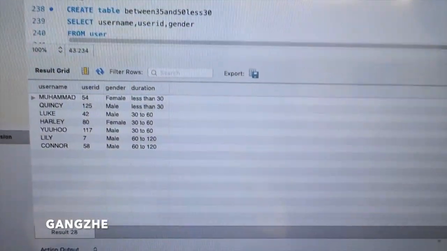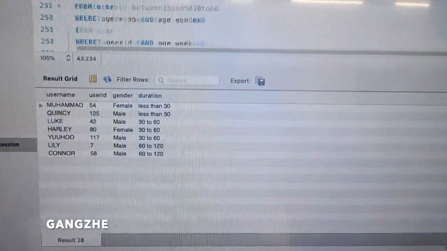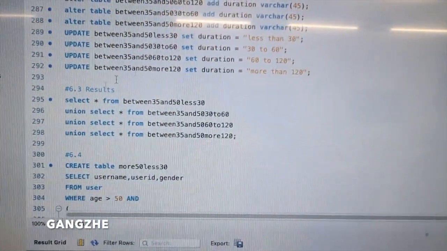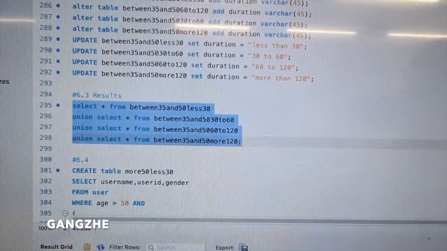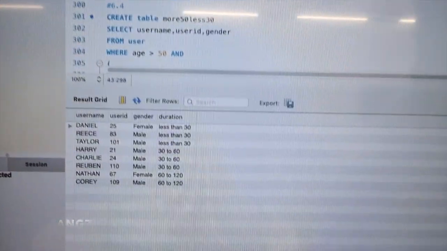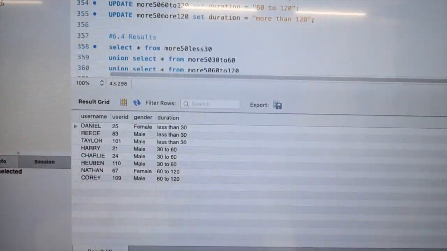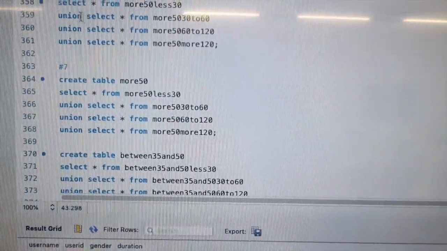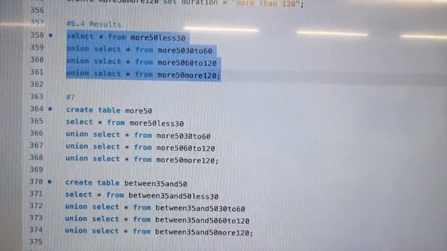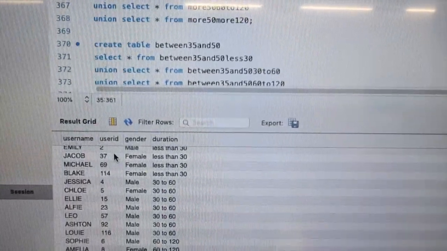This is the results for between 21 to 35 years old, 35 to 50 years old, and last but not least, more than 50 years old.